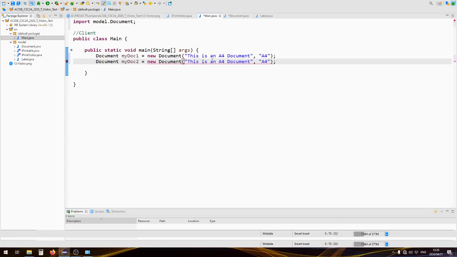So let's make this one, say, an A5 document, and that's the text that goes inside the document, and then that would be the A5 of the page size.